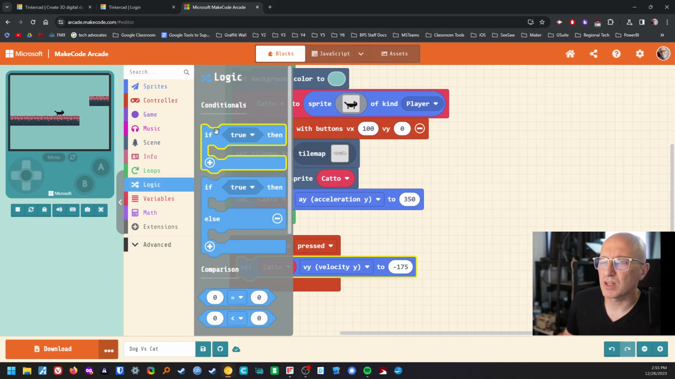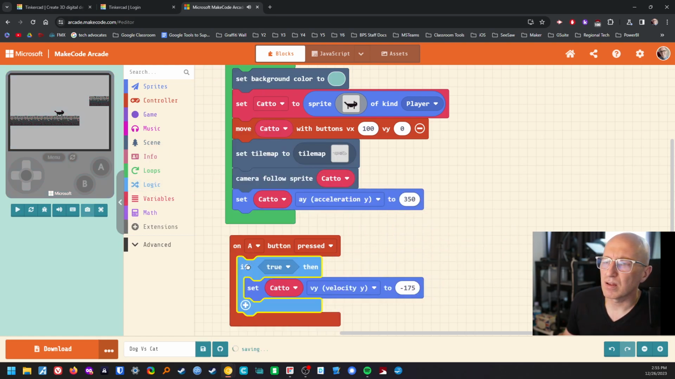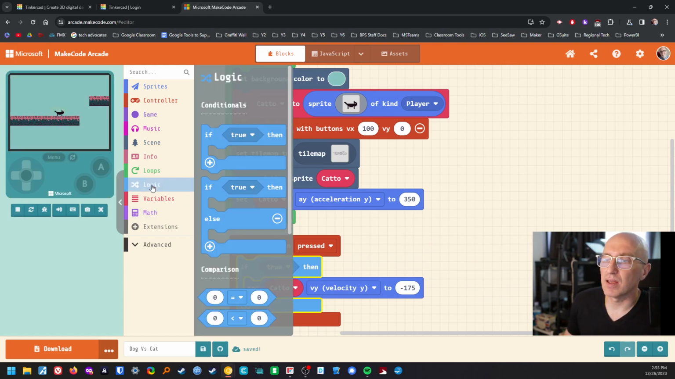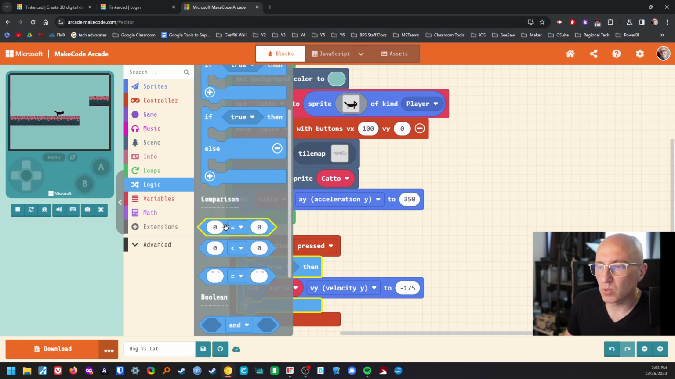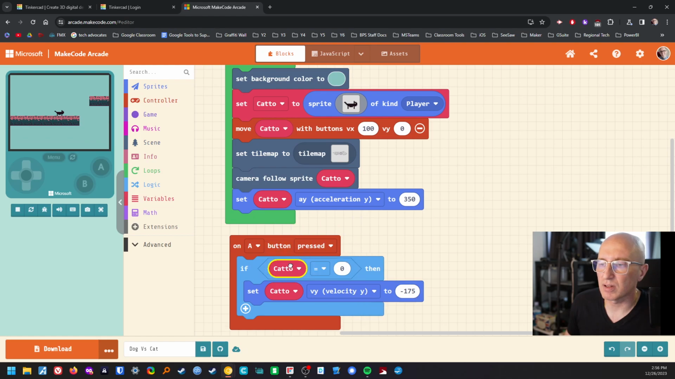We want a logic block. So we want this, and if Cato's Y value is equal to 0, so we're going to get Cato, and we can go and duplicate this, so we can get it from here and just go and drag Cato into there. So you'll notice that oval blocks can go into oval spaces. Just a nice little tip that. So if Cato equals, we've got the box here, but that's fine.